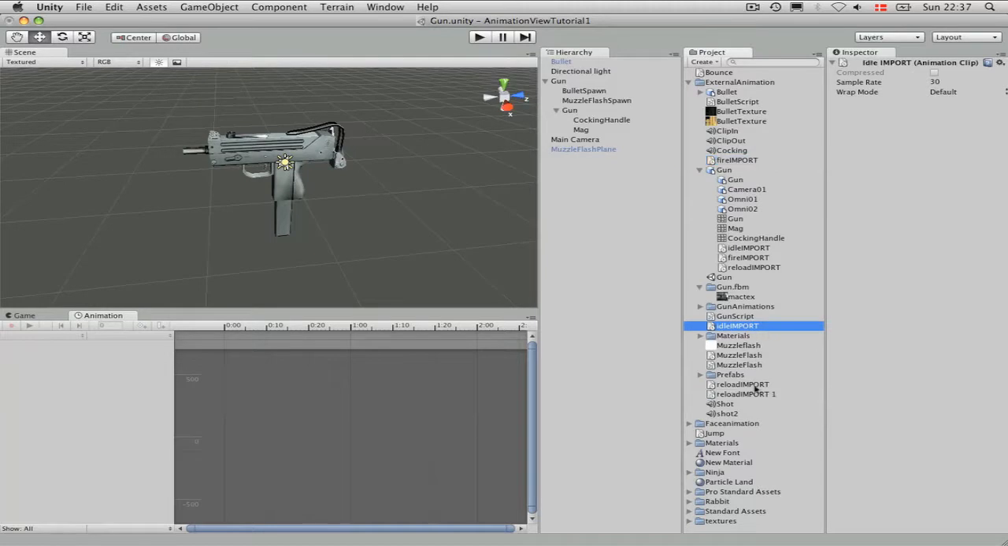So I'll just organize these a little bit better first of all and give them something a bit more of an appropriate name. Let's call them, say, fire edit, and reload edit, and finally idle edit.